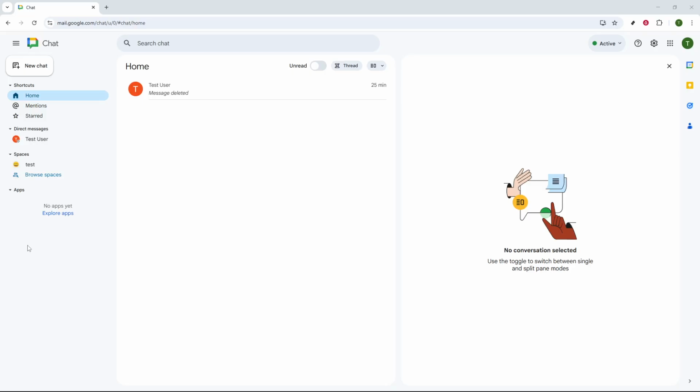Now that you're ready, let's move to the important step of locating the conversation you wish to delete. On the left sidebar, you'll see a list of all your recent chats and direct messages. Browse through this list and find the specific conversation you want to remove. This list is generally organized chronologically, making it easier to spot the more recent interactions at the top.